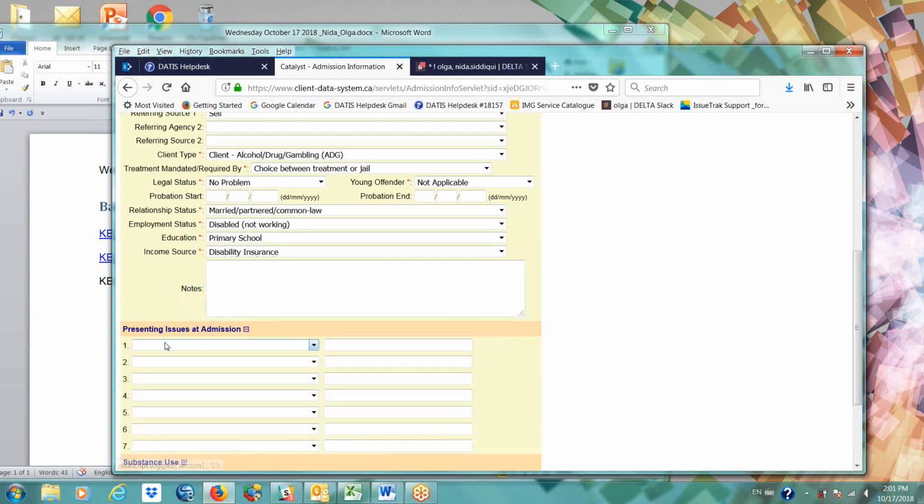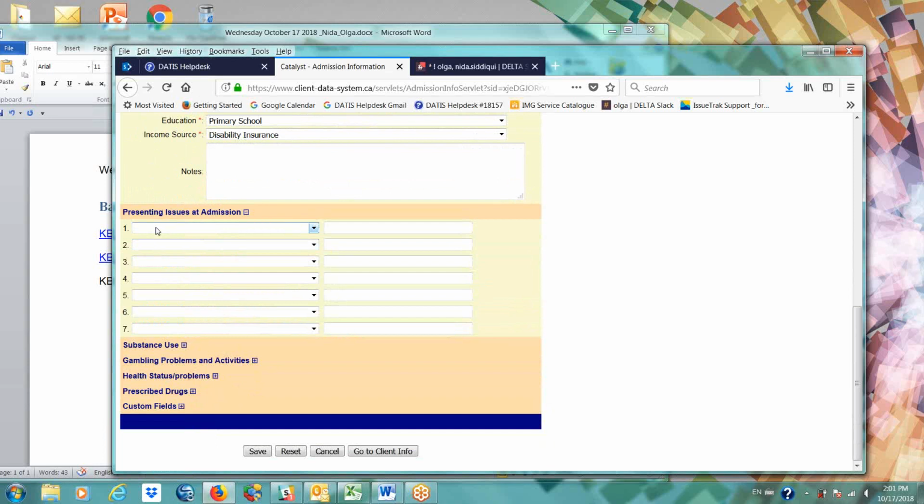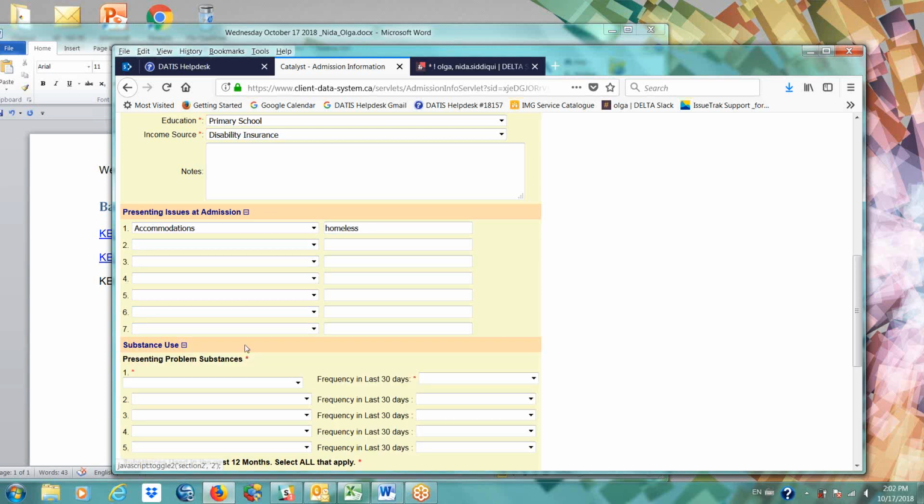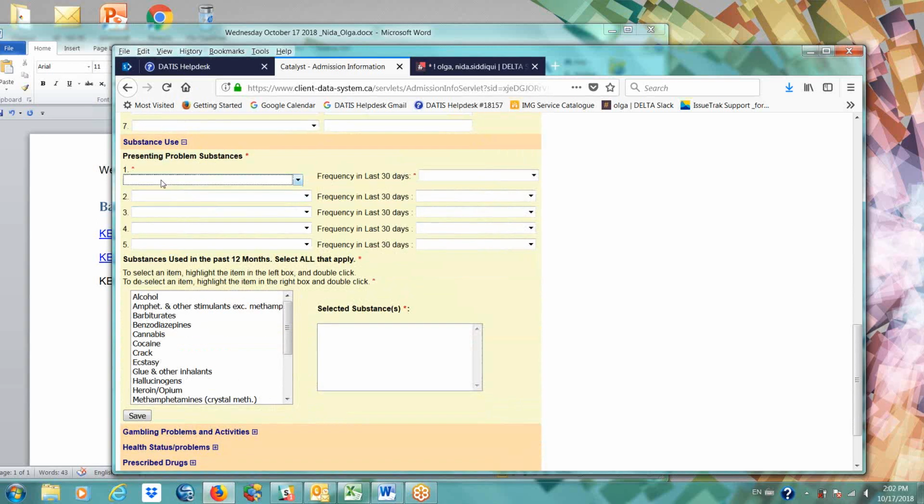So presenting issues, this is not a required field. This field is actually something that we pre-populate when we set up client databases, but the agencies can change it. They can basically add or remove this one here because it's not a required field. Anything that has a red asterisk, they're required fields.